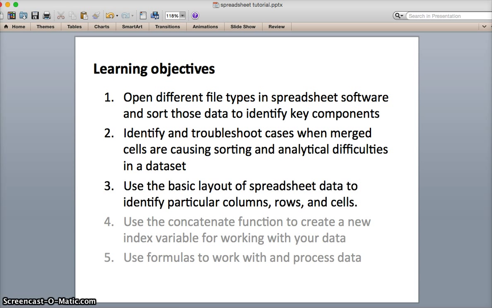Third, you should be able to identify the basic layout of spreadsheet data, in order to identify particular columns, rows, and cells of interest. You'll also learn within this program how to concatenate different cells in order to create a new index variable for working with your data. And you'll learn how to use formulas to work with and process data.